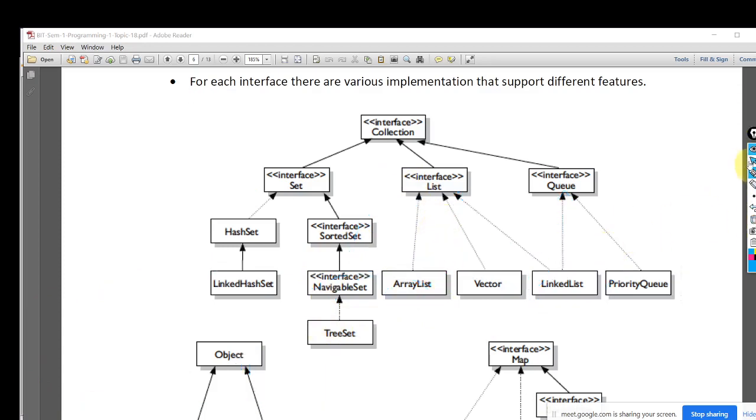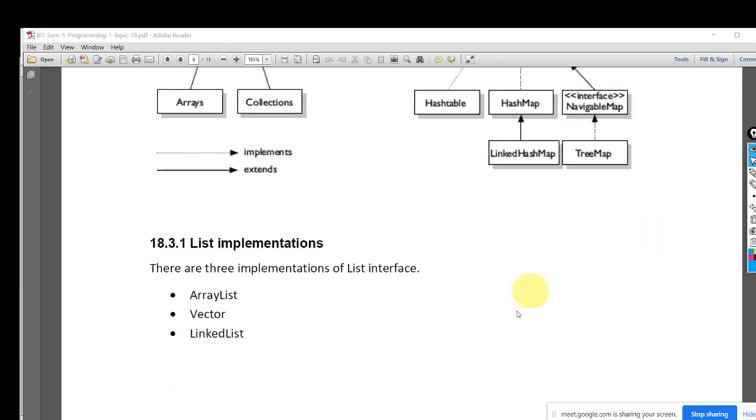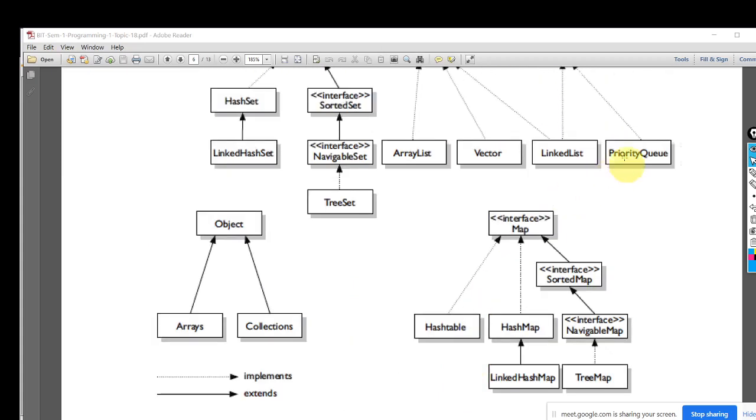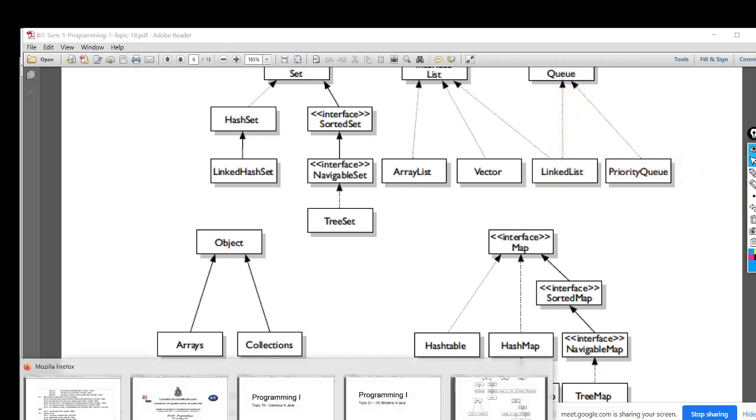Now let's see how to implement the priority queue. There you have just one implementation called priority queue, right? Unlike sets where we have three, and lists where we have three, for priority queue we have just PriorityQueue. Of course, the linked list is a normal queue, right? Now let's see how to implement a priority queue.